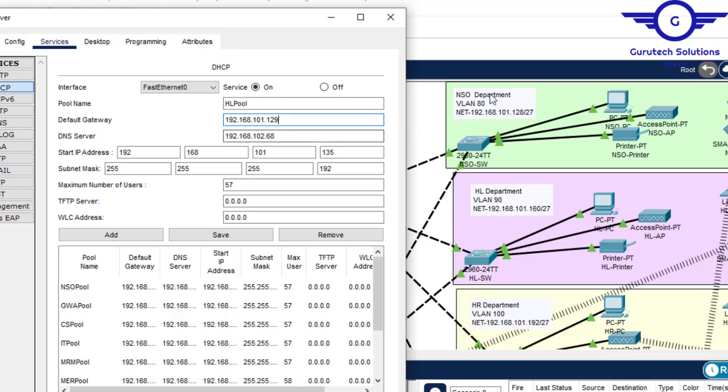Sorry guys, let me just do this one first, then we come back to the NSO pool. For the HL pool, then 160, say 160. Okay, and we want to start giving from 165. Sorry, so this should be 161. Okay, and this one should be, let's say, 166, right? And now the subnet mask should be 224 because it is /27 notation, right? HL pool, this one is right, here is right, here is right, and we add.